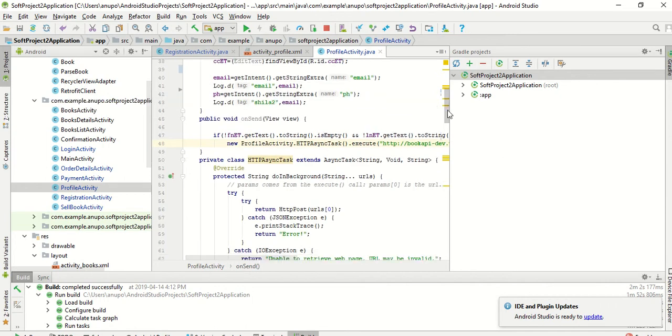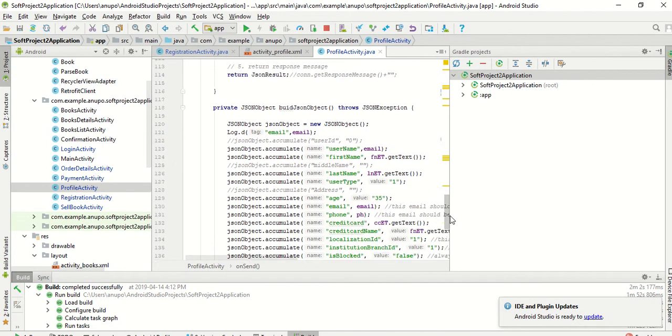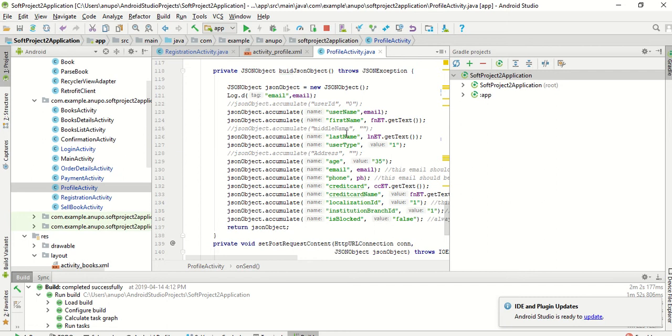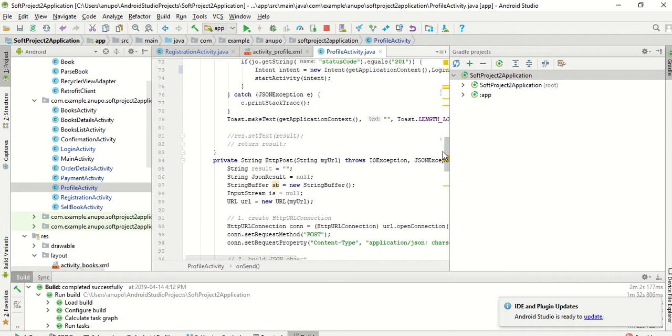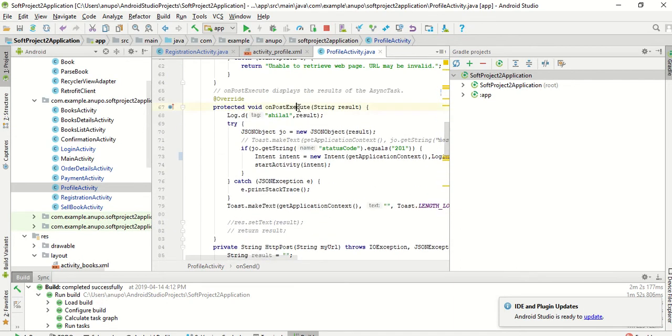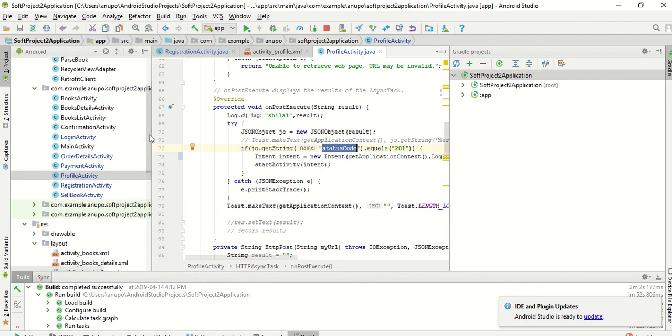And here you can see that the build object is sending the username, first name, last name, email, phone number and credit card number. On post execution, we again check the status code 201, whether this profile is updated or not, because this affects the user table. And before that, the registration activity affected the ASP.NET user table. So this is for the registration.